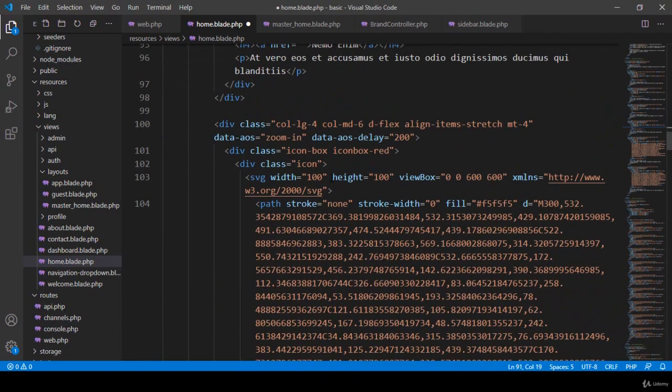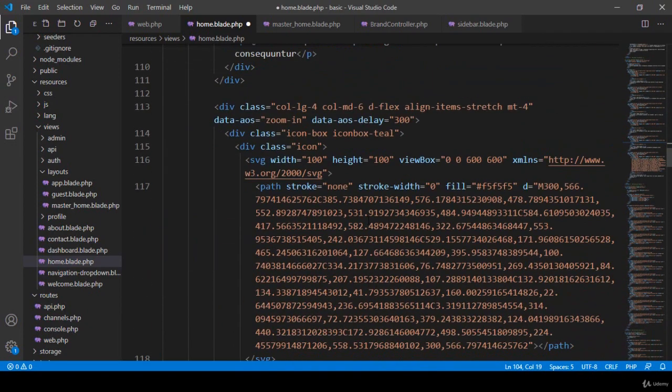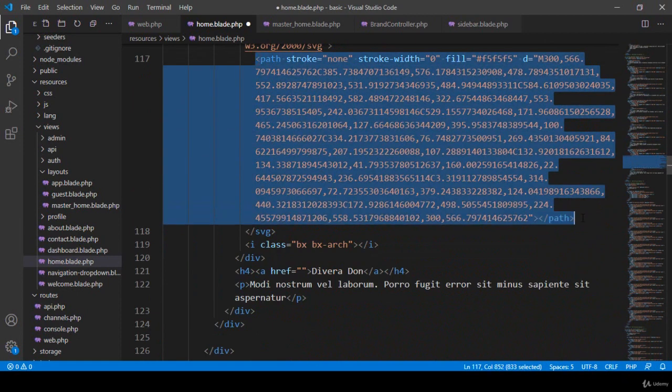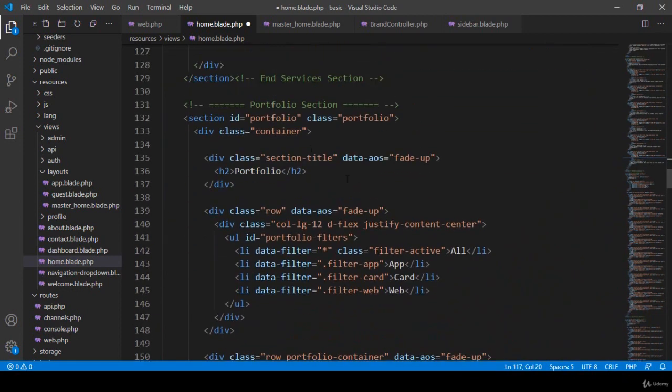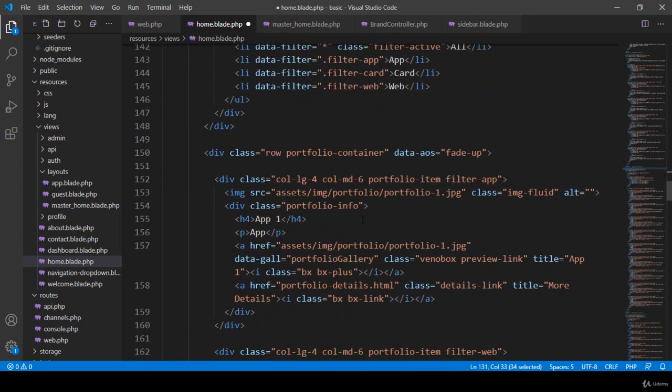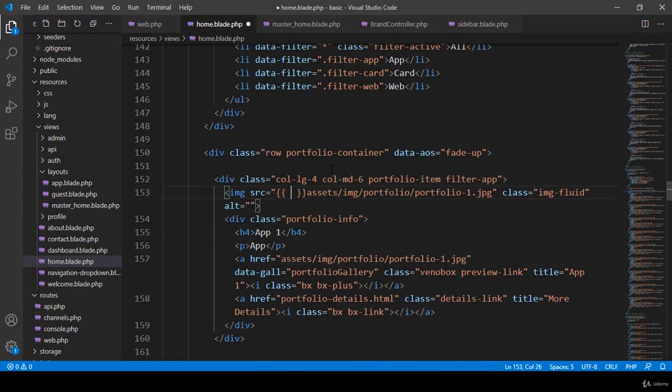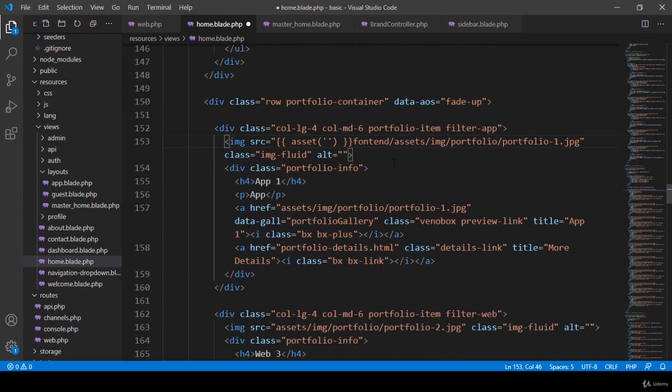Right now I minimize everything. From our home blade there is a path, we don't need this path, and then there is our portfolio section. In the portfolio here you can see some images, and now I want to update those images. The concept is just the same. Here you have to add it with the asset, and then the front-end folder, and then asset. Right now I will also make it dynamic, so I will do that work.